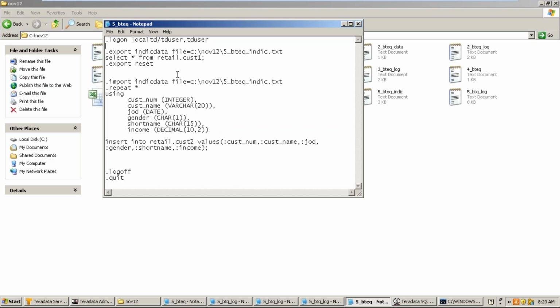We have to delete the file every time before we run this, so that at any point of time it will have only one set of results in the data file, and it will import the same data every time. How do we delete the file? By using the operating system command delete on this file. Now let me execute it.